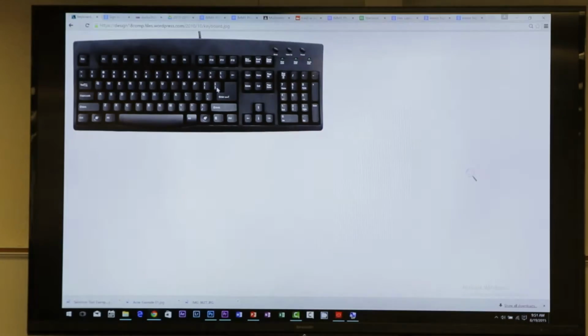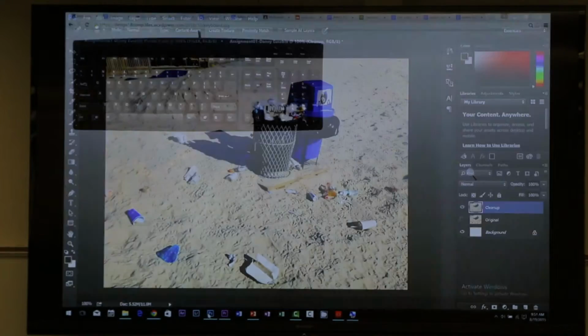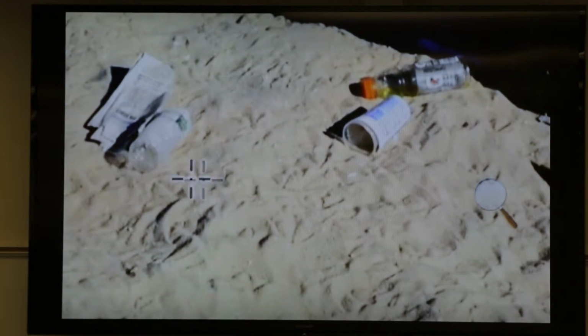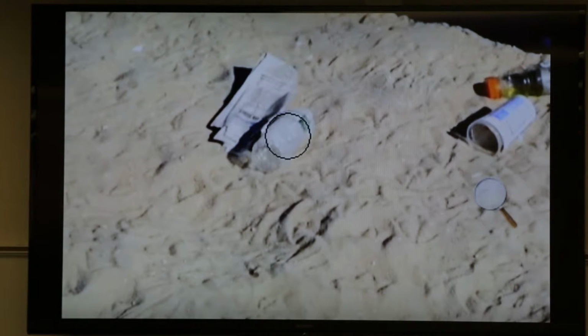Those let you change the size of the circle. So I'm going to go back to Photoshop, and I press the caps lock key. It becomes a minus, or it becomes a crosshair. Caps lock key changes it. Let's take a look at this trash.